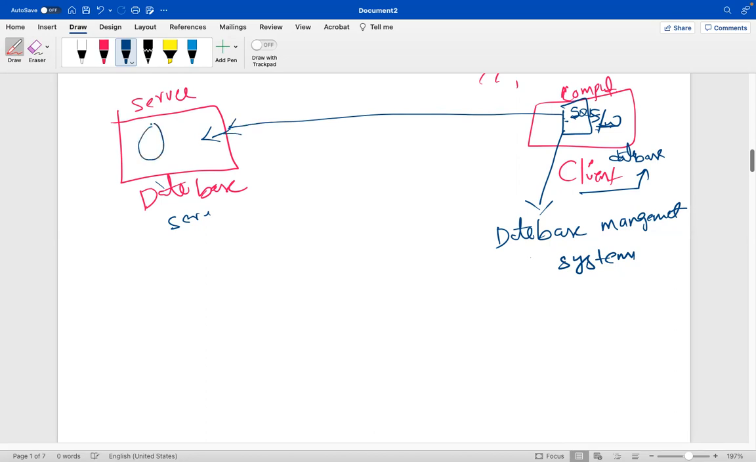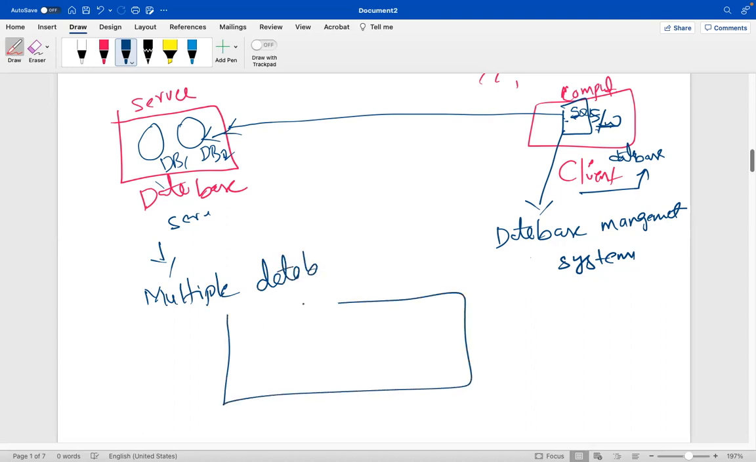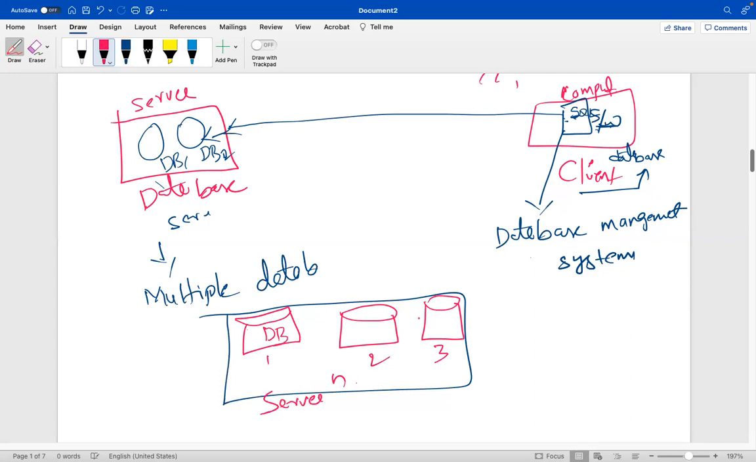Here we have a lot of databases. For example, this is db1, db2. The server can have multiple databases. Let me consider this is my server. Inside of the server you have the different databases. This is one database, this is the second database, this is the third database. We have n number of databases. These are the dbs. This is the server, and the server contains multiple databases.